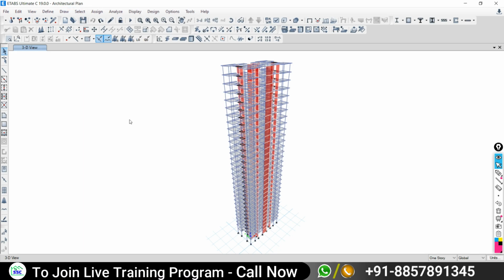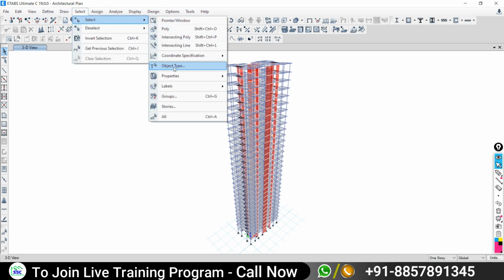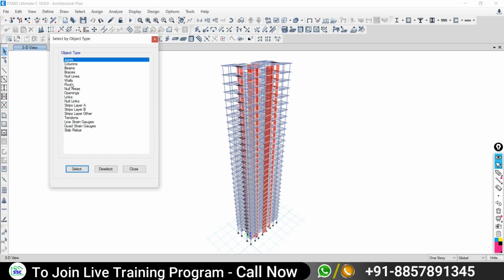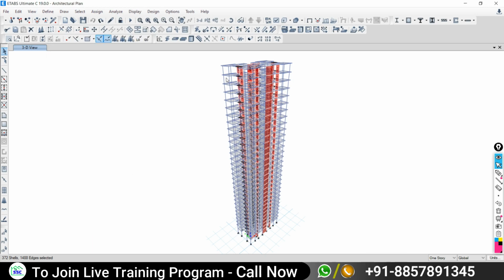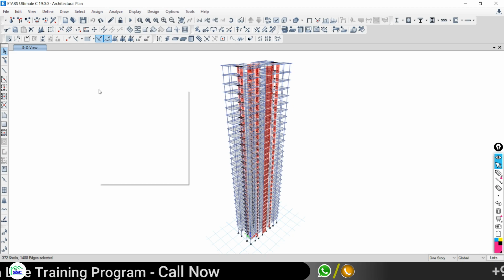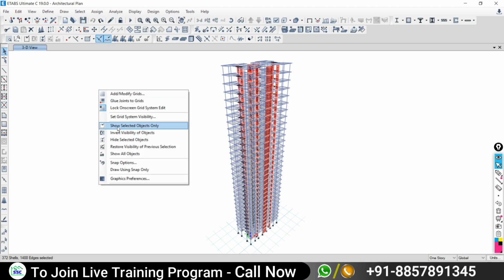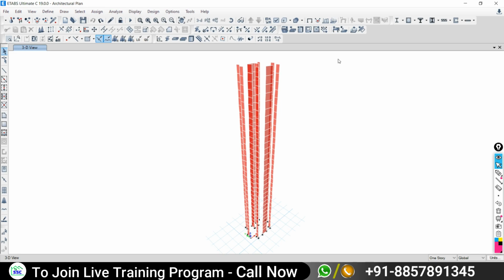Now at this time I need to select all the shear walls from base to top. So go to select, go to object type, and the shear wall means walls. Just check these walls and say select. So all the shear walls have been selected and I need to have only the shear walls in view. So right click on the window, show selected objects only. So only selected objects will be there.